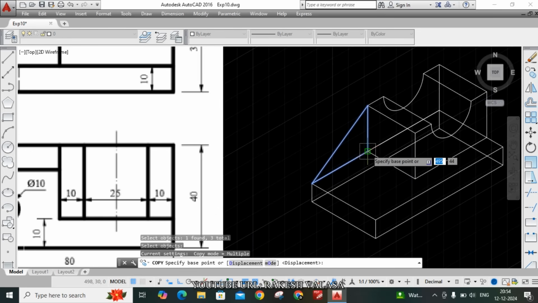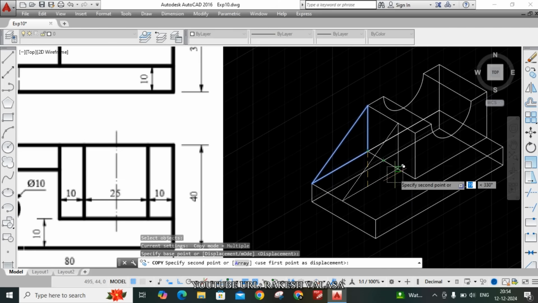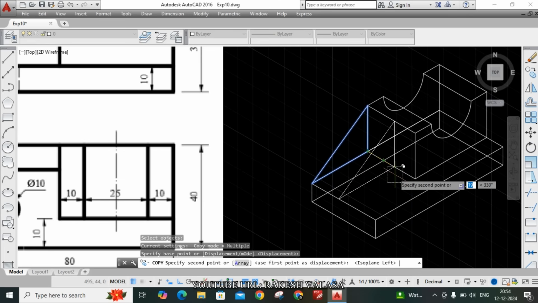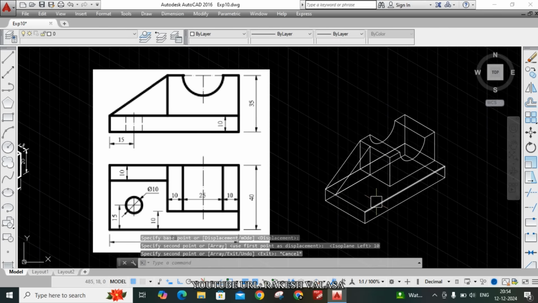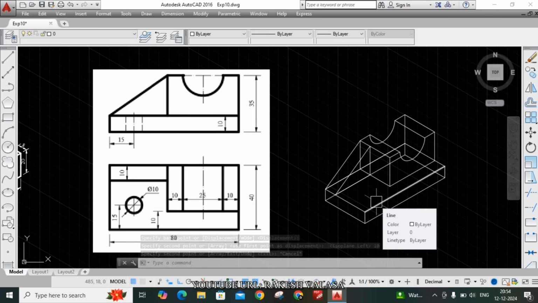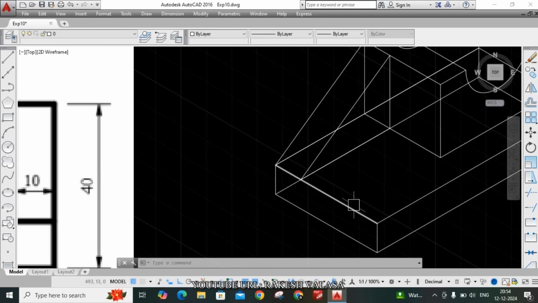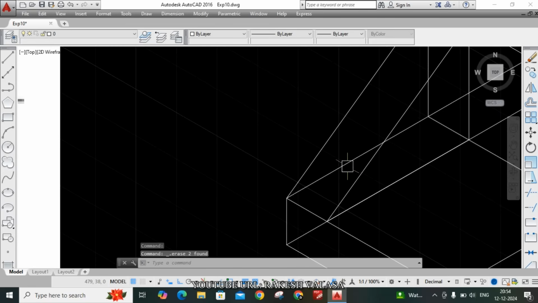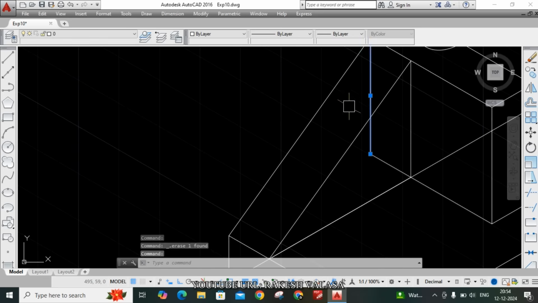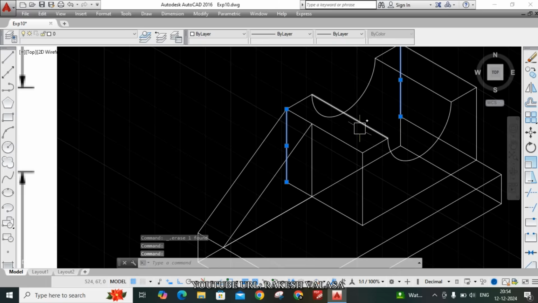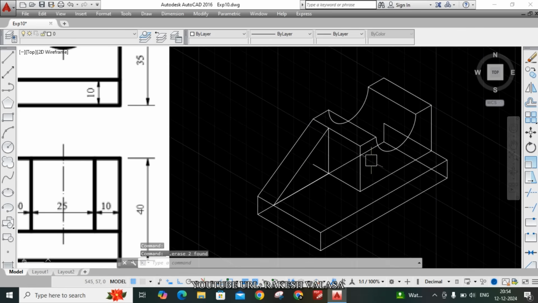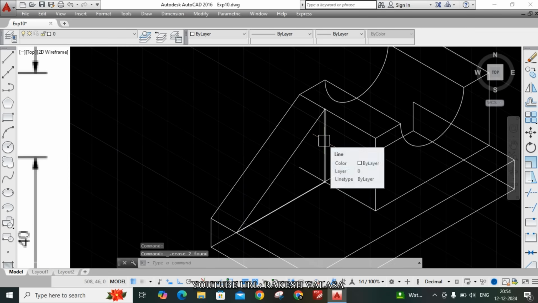This appears in the front view, but width appears in the top view, that is 10 mm. From this point copy up to 10 mm. Now change the view, click F5 button, 10, enter. Next, remove the hidden edges by using trim command or delete command. This is invisible, this is also invisible. Next, this edge is invisible, this edge is invisible. Next, this edge is also invisible.